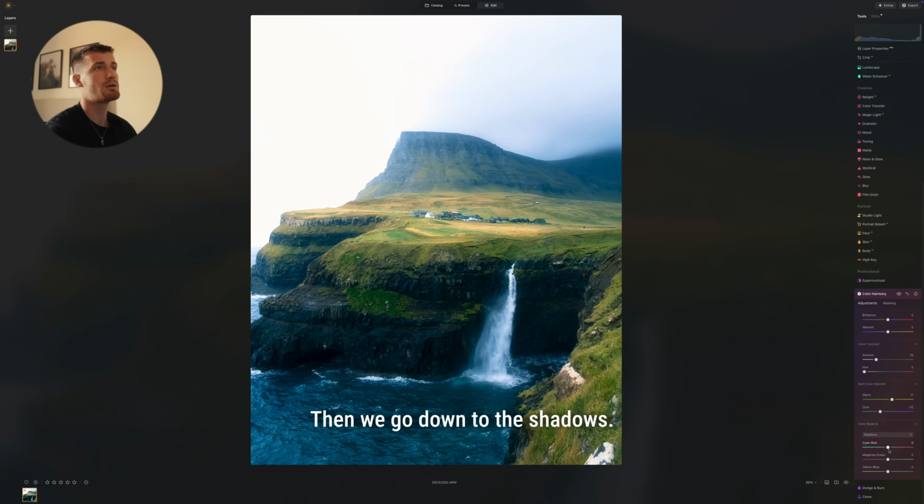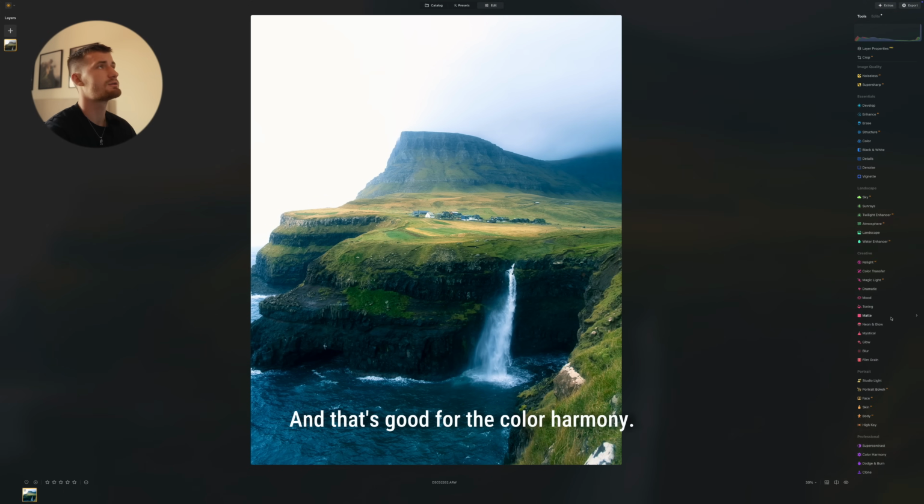Then we go down to the shadows. Again, we're gonna turn it over to the cyan instead of the red to make sure that the shadows here are getting a bit more blue. We don't want to overcompensate it, but we do want some blue there. Maybe turn up the yellow a bit here. And that's good for the color harmony.